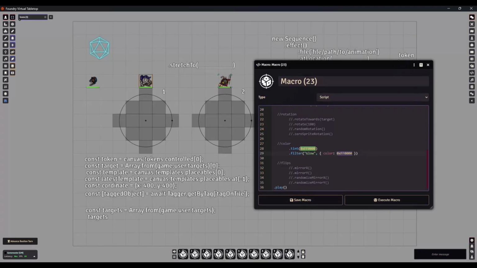Then we have blur. So we're going to go ahead and just copy the standard blur that's on there.